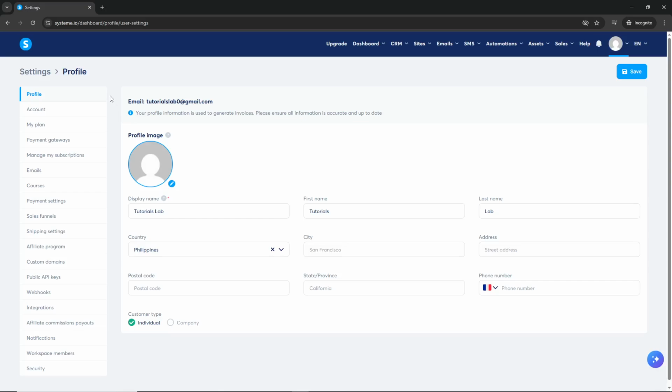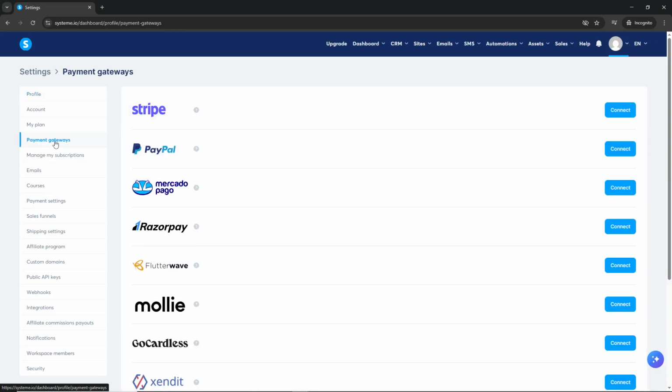Once you're in the Settings area, direct your attention to the left sidebar. Here you'll find a list of different configuration options. Click on Payment Gateways. This section is where you'll manage all your payment processing integrations, allowing you to connect different payment providers to your System.io account.